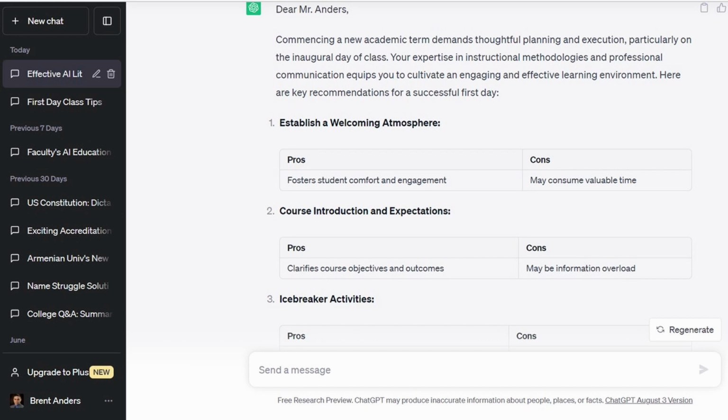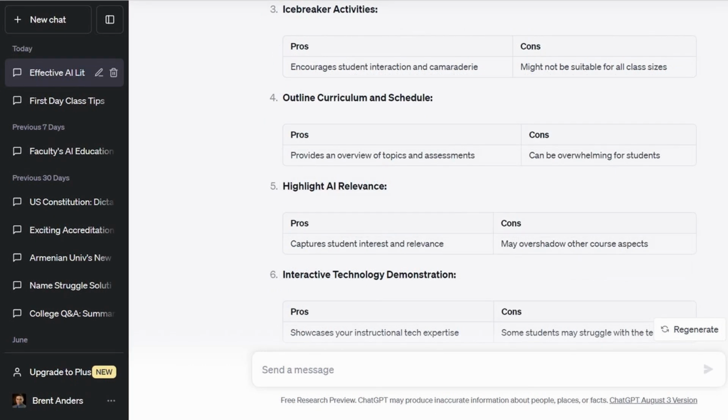So now I have pros and cons. It's saying establishing a welcome atmosphere, foster students' comfort and engagement. That's a pro. A con is that this may consume valuable time. Another thing, it says course introduction and expectations. So pros, this clarifies the course objectives and outcomes. Cons, this may be information overload. It talks about icebreakers, which is great because it encourages interaction and camaraderie, but it might not be suitable for all class sizes. Again, very good.